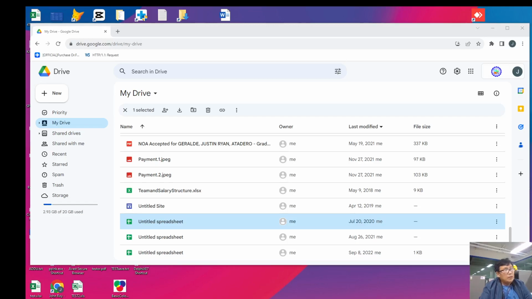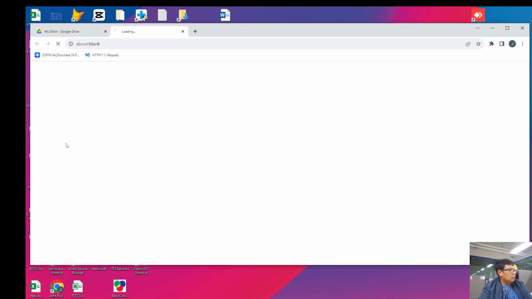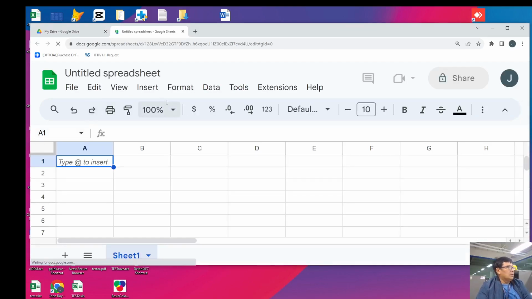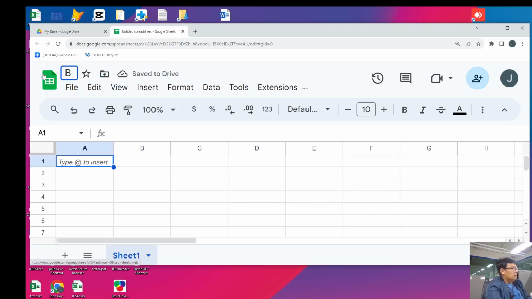To create our binary table, we'll just open our Google Drive and click the new button. After which we are going to head over to Google Sheets, and right away we open a blank Google Sheet. We will name this Google Sheet as our binary table.